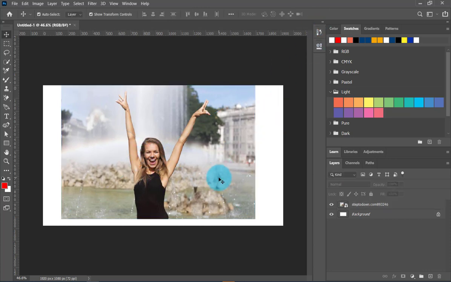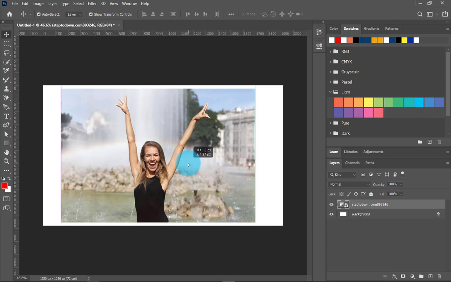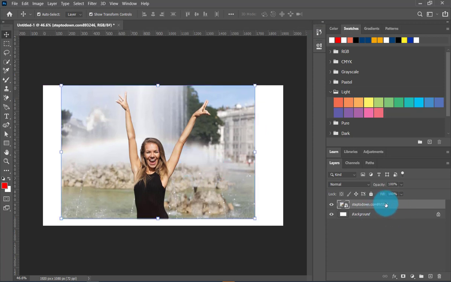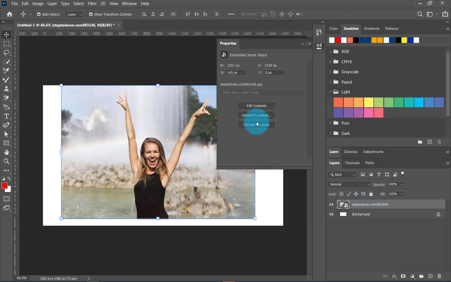So first things first, ensure that your image, as in your layer right here, is in the layer mode. If it is not, just come to your properties and convert that image to layers. Ensure it is a layer, so convert to layers. It has been converted, as you can see.